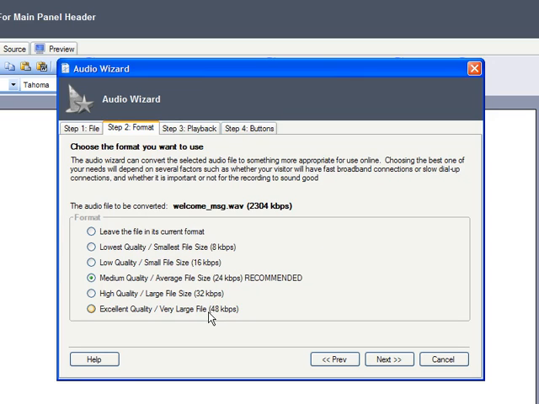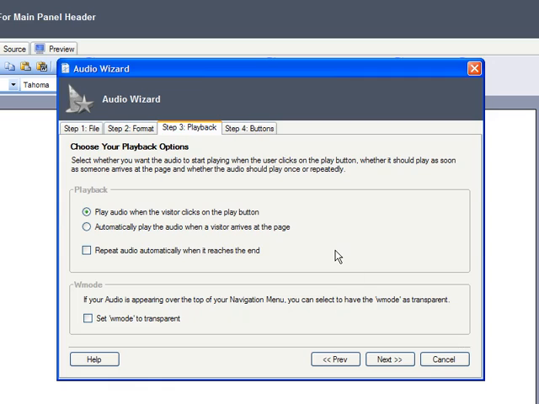To make this easy to decide, each option shows the trade-offs between quality and file size. The higher the quality you choose, the bigger the resultant streaming audio file will be.